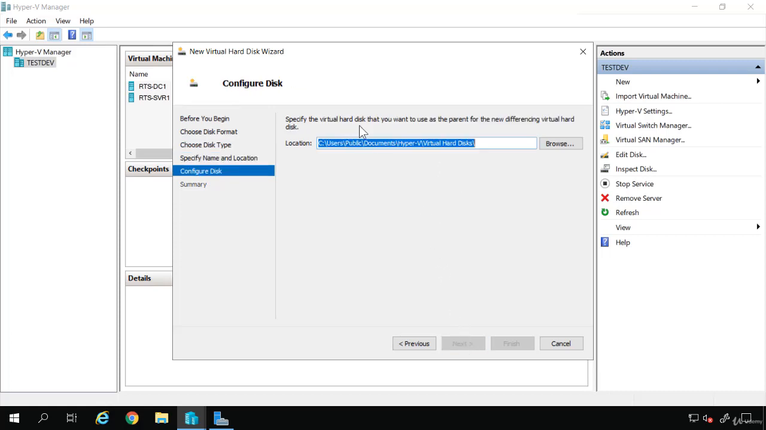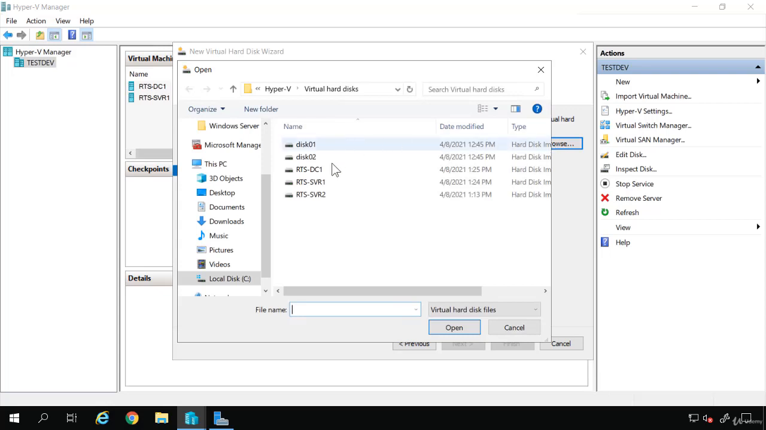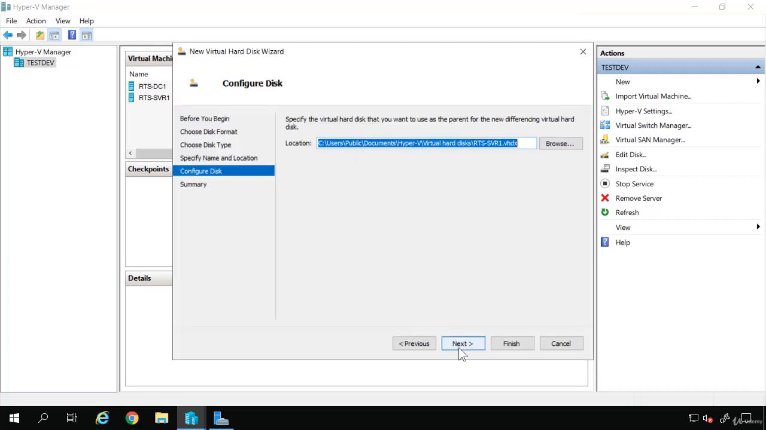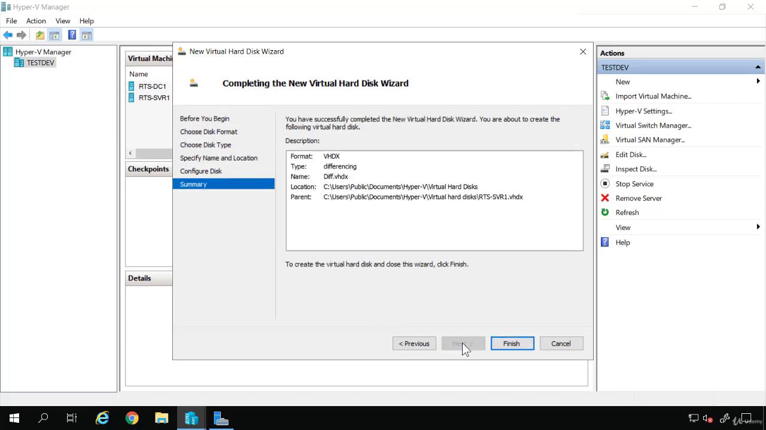Now it says, specify the virtual hard disk you want to use as the parent. Notice it's looking in that same location. See users, public, documents, Hyper-V, virtual hard disks. When I browse, RTS serve 1 has a drive that shows up here. It's actually 10 gigs when we hover over it. I'm going to choose that drive. And we're done. We'll go to next. So I'm creating a differencing disk named diff, and the parent is RTS serve 1.vhdx. So I'll click finish for that.